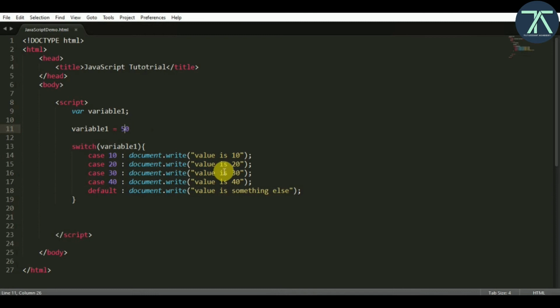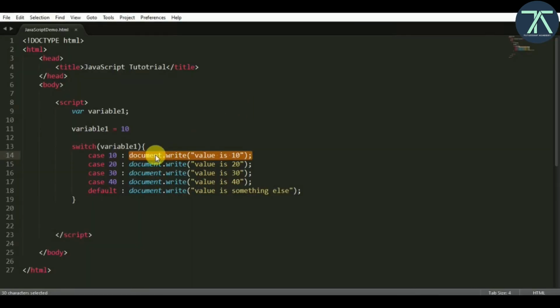So what happens if I print it as 10? I change the value of the variable to 10, so it will only activate this case, and it will print only this line. So just save it and go back to my browser, and if I refresh, okay, it is printing value is 10, value is 20, value is 30, value is 40, value is something else. It is printing everything, if you see. Okay, so why is it printing?